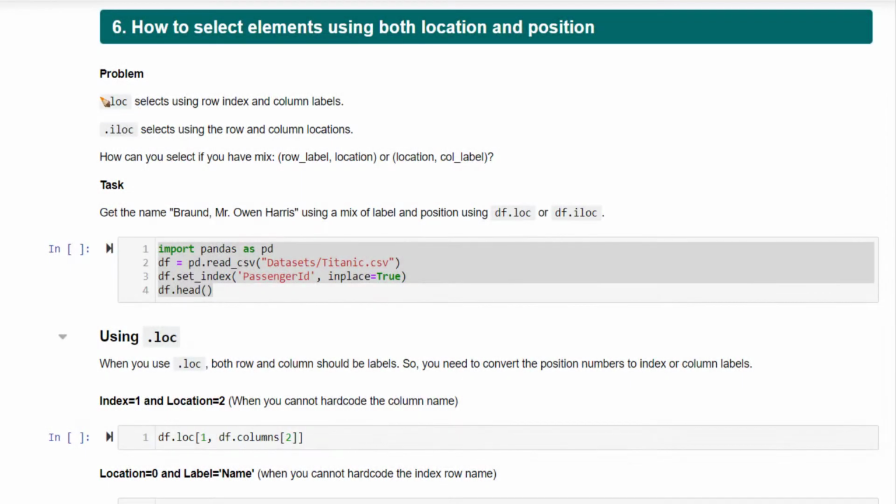We have seen that you can use either df.loc or df.iloc to select certain rows and columns from a given data frame. If you use df.loc, you need to give the row index and the column labels to select it, whereas if you use df.iloc, you need to give the row and the column locations.